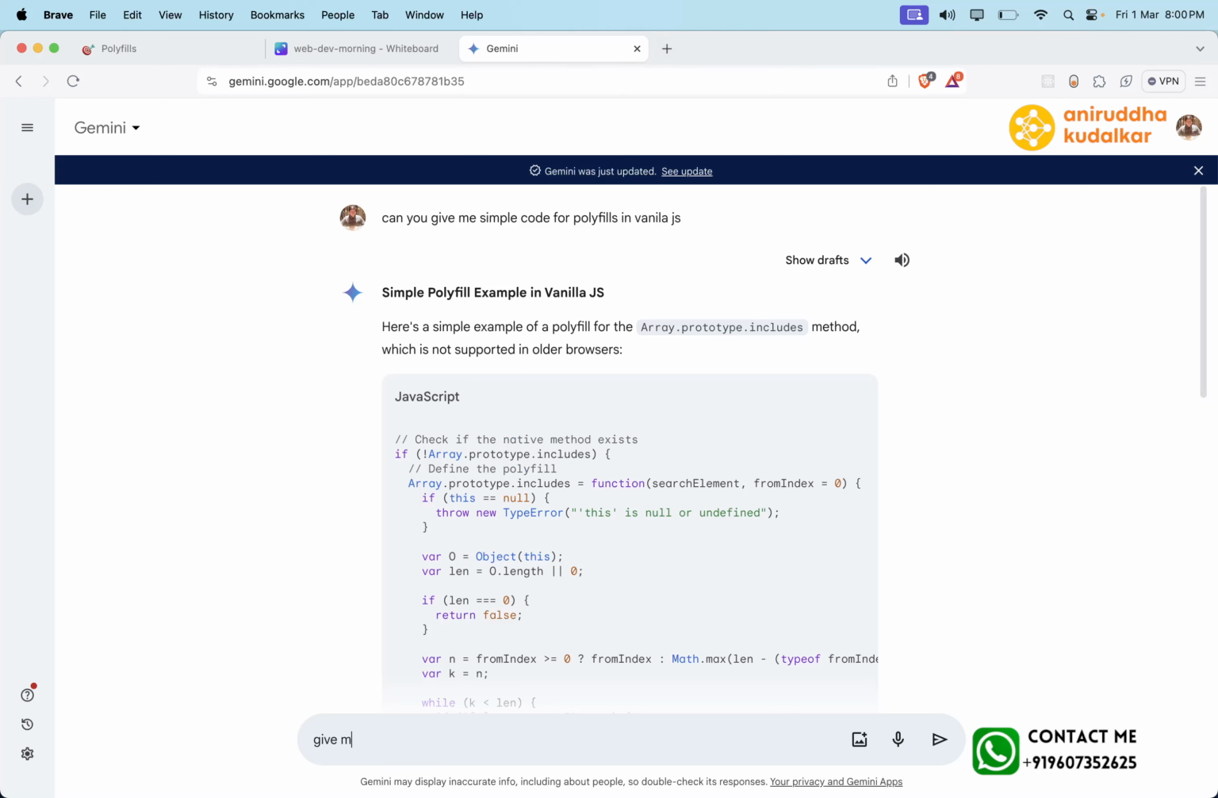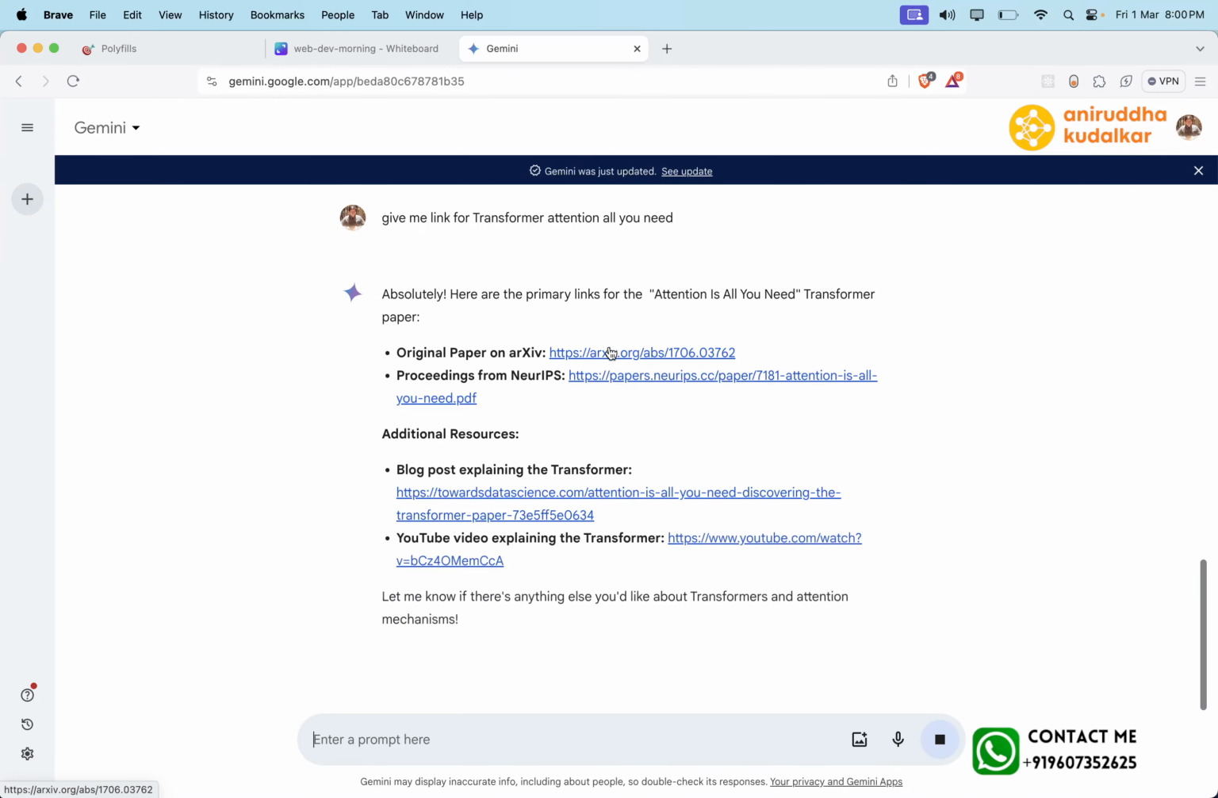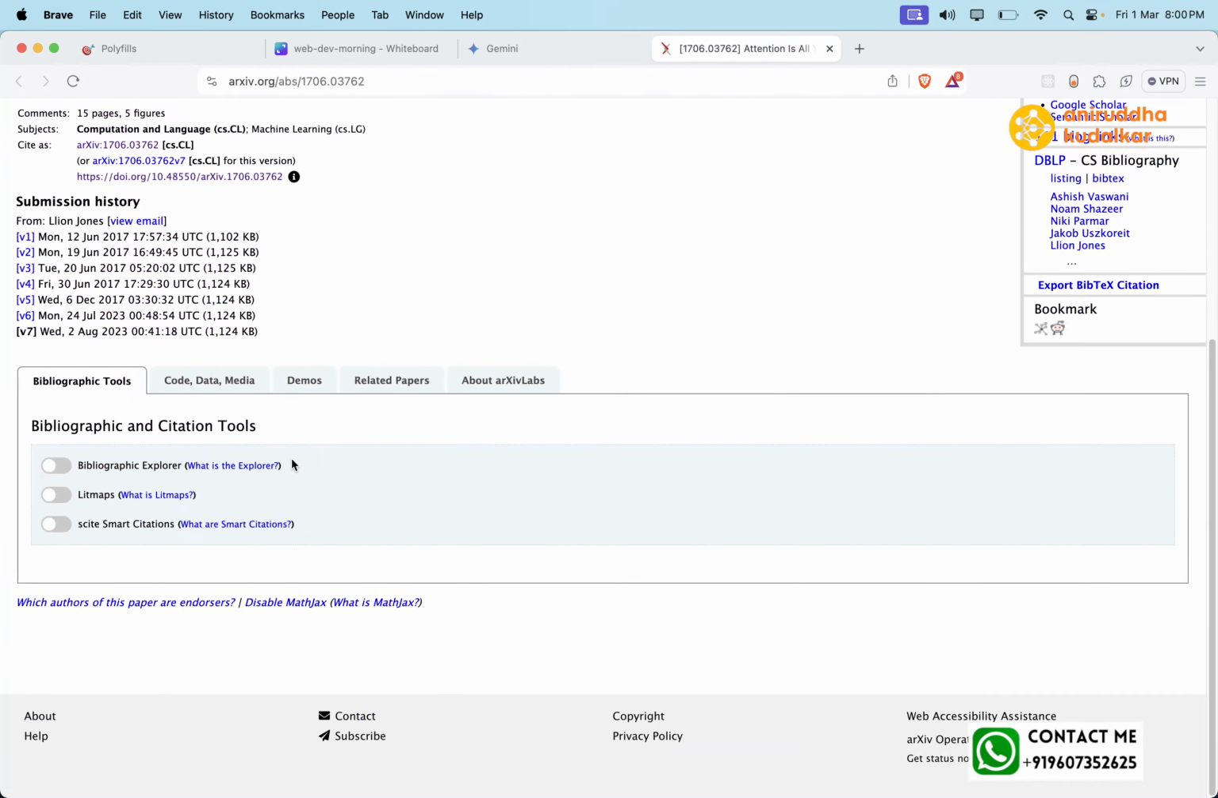Now see, you can ask it, give me the link for the transformer paper, Attention Is All You Need. Now it will search on the internet and give you the link. Yeah, this is the original paper. So all these things are working on this paper.